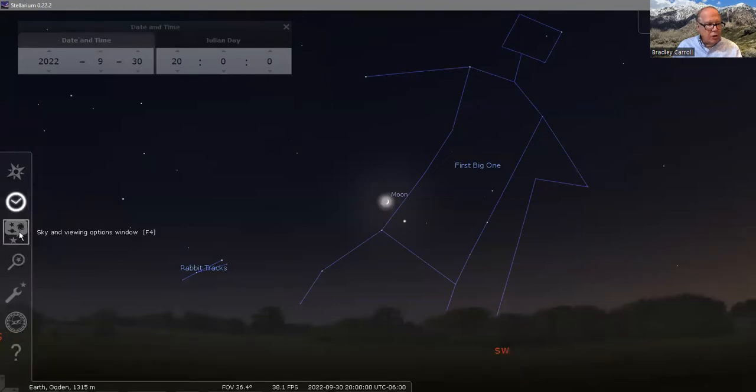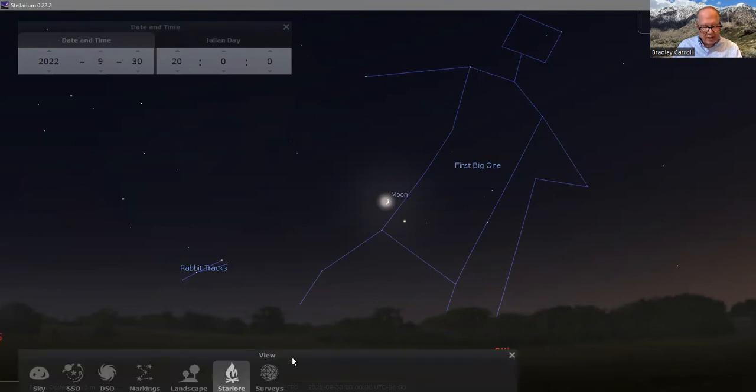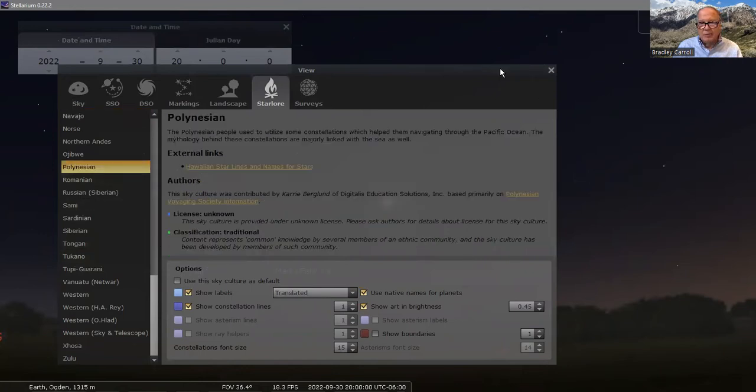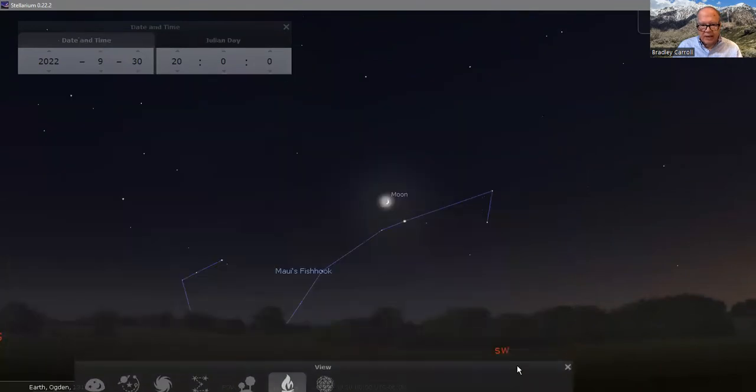If I go to another culture, let's take a look at the Polynesian culture. And here is Scorpius, including the tail, as Maui's fishhook.